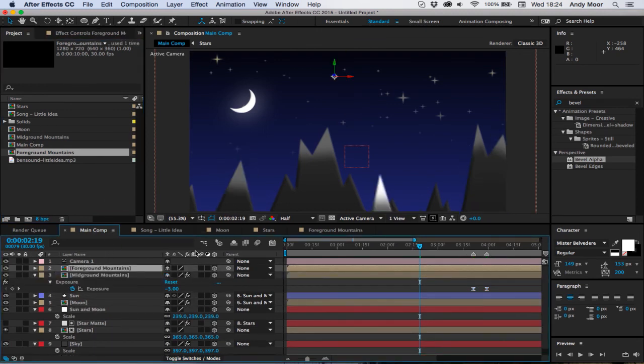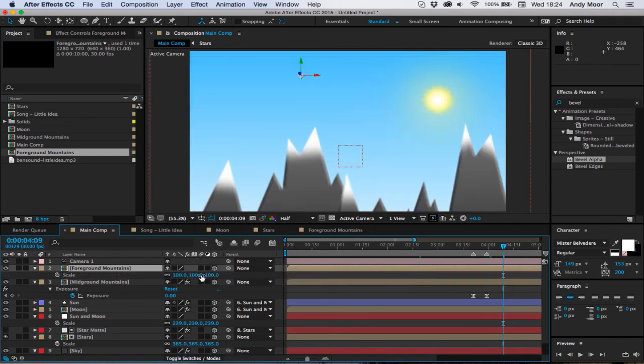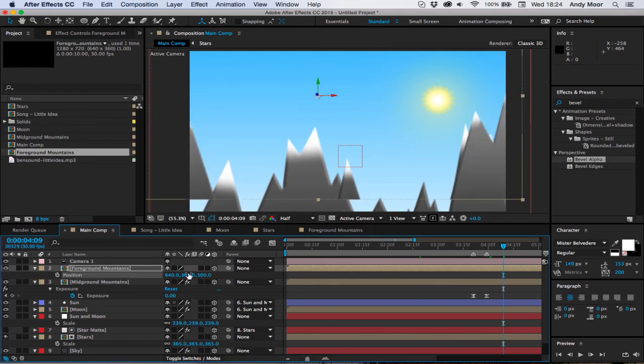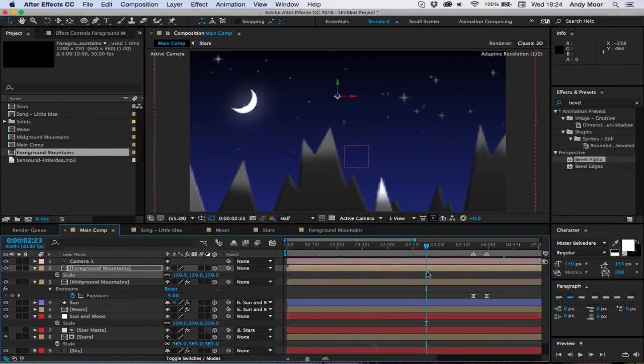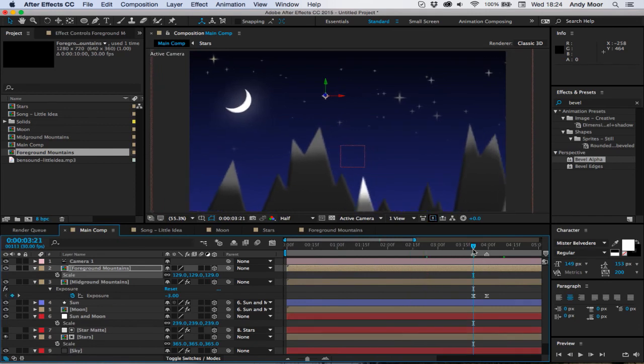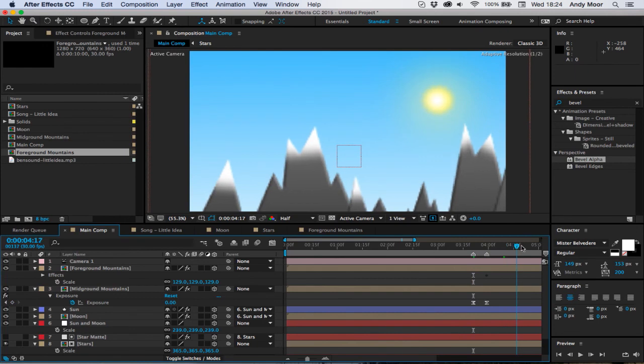So back in our main composition, I'm going to throw on our foreground mountains, make them a 3D layer, and then go to the daytime and adjust their position. So I'm going to put them about 500 back, up their scale a bit. And now, as we move along, we've actually got a little bit of depth with these mountains. Of course, they haven't got the exposure from the last ones, so I'm just going to copy those keyframes and paste them onto our foreground mountains.